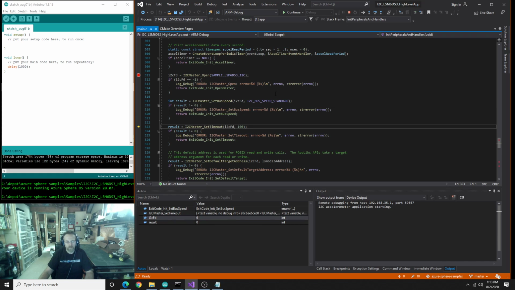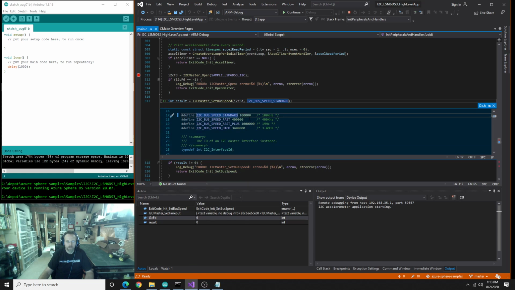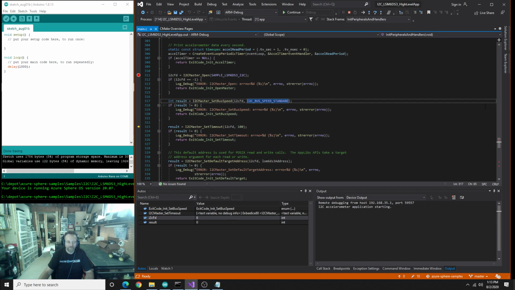I think it's still like 100 megahertz or something. It's still decent. Let's go ahead and peek definition on that as well. Yeah, 100 kilohertz. Sorry, 100 kilohertz. Wow. Yeah, so it's 100,000 times a second, which is plenty fast.